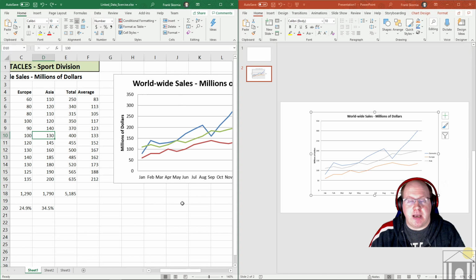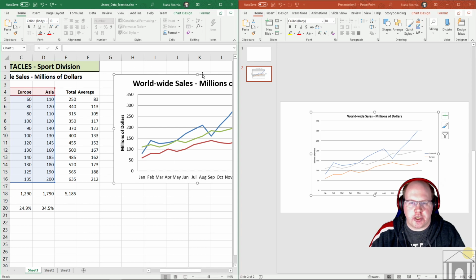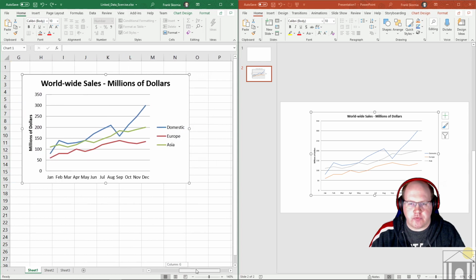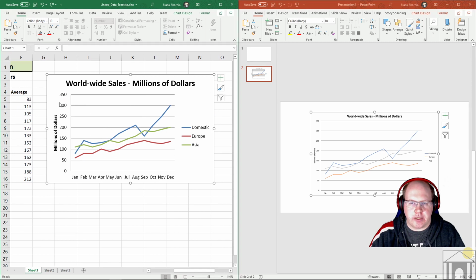Go and copy the chart from the Excel document from the linked data exercise into a new PowerPoint slide. So we're going to do that again: you click on the outside edge of the chart so you get the handles going around, and I'll move this over so it's a little bit easier to see that it's all around. You're going to hit copy up here in the top left on the ribbon.